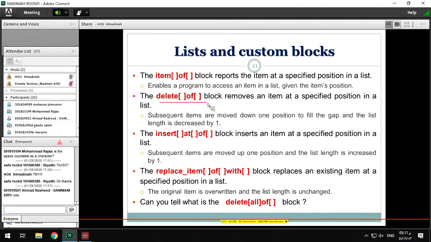And then delete a particular item at a specified position. Insert block: now this block will help you to insert an item at a specified position in the list, at second position or third position or fifth position, something like this. Replace will help you to replace any item at a particular position. Delete will also help you to delete an item at a position. Fine, you can delete one or delete all or delete a position item.